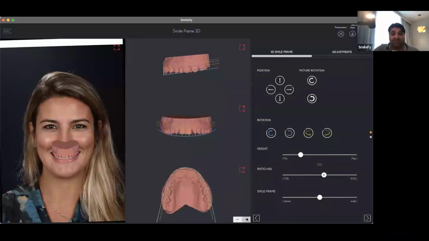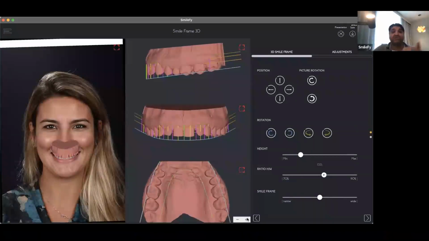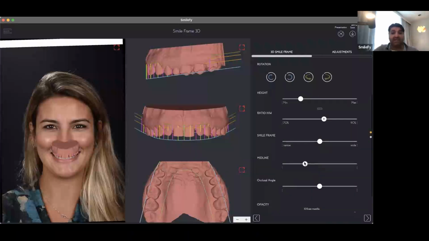Now, you do have the 3D smile frame, which is different than the 2D smile frame, right? Very important to understand. We do have the occlusal plane. We do have the angulations of every single tooth. We have the green, that's the midline. So if we want to move the midline to the dental midline, we can do it like this, or to the facial midline, we can do it by moving the slider and changing the midline.